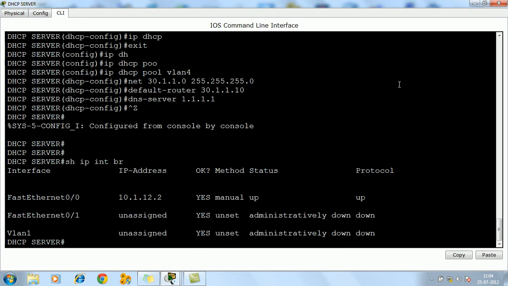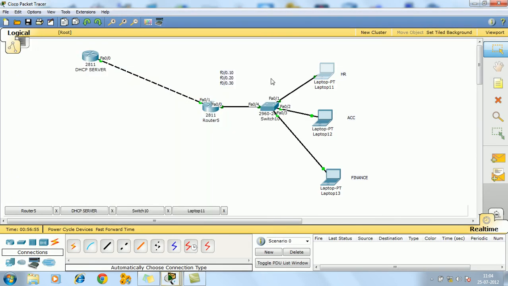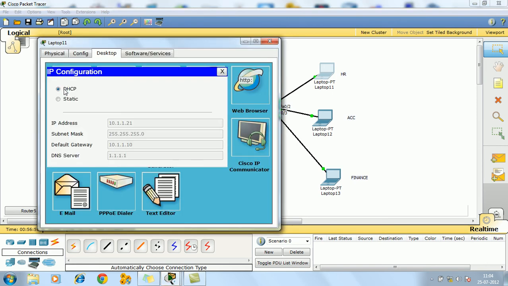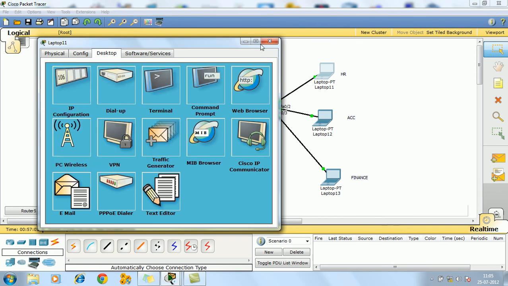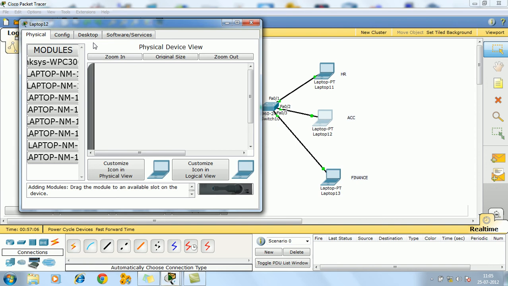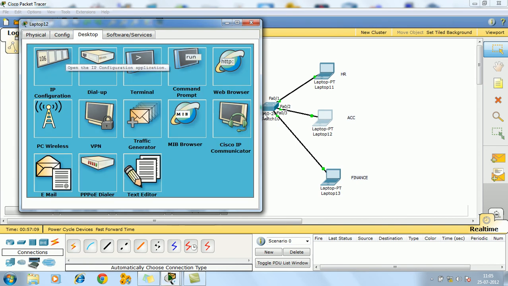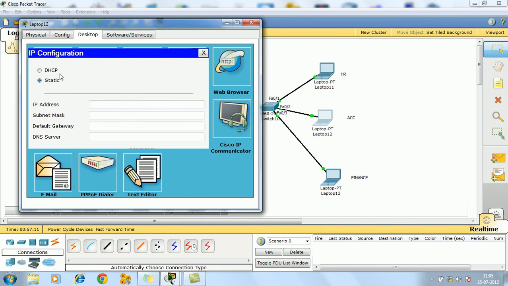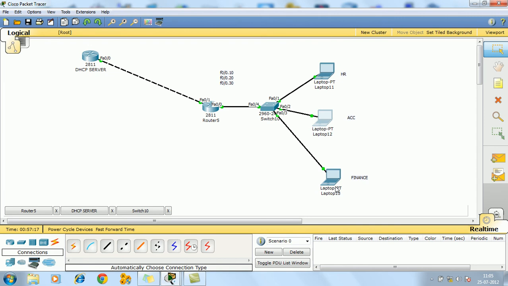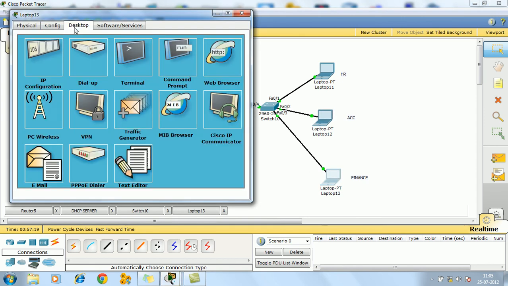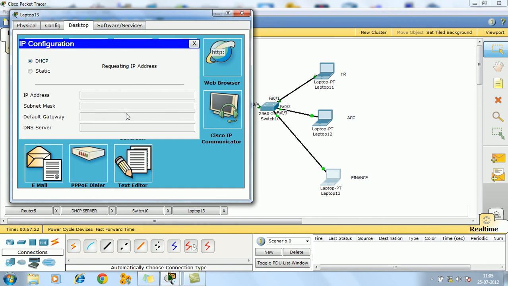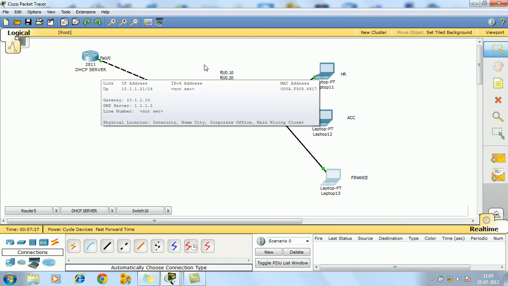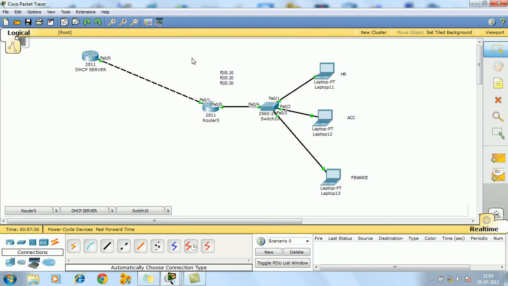Can I get the DHCP now? I have got it. I excluded addresses from 1 to 20, from 21 I am getting. For VLAN 3, what network do I want to get? It's a 20 network. 20 network I have got here. This is a 30 network. Finance. Can I get the 30 network? Got it now. This is the DHCP configuration. That's all about it.